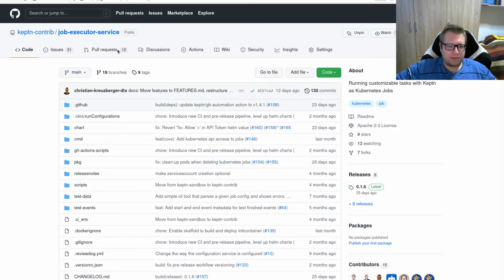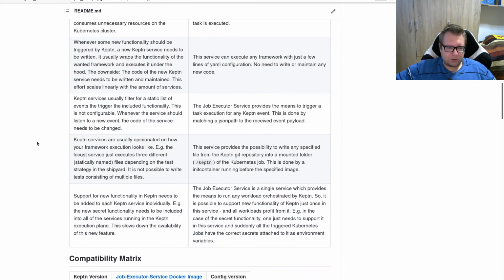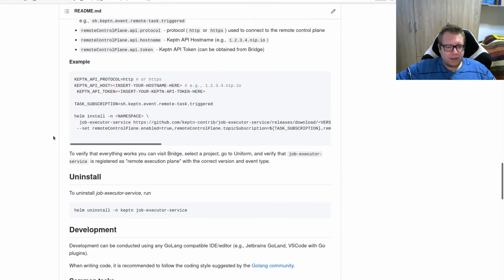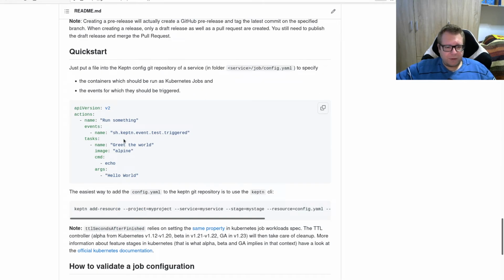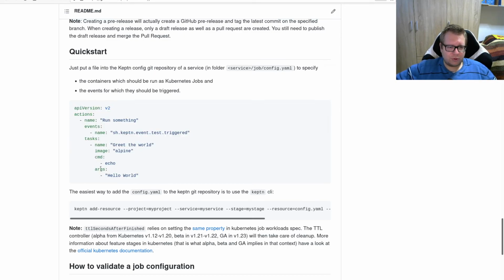But this is the job executor service, and job executor service allows you to just create customizable tasks with Keptn as Kubernetes jobs by specifying, let me see if there's a config file. There we go. By specifying an event that you want to listen at, and when this event is received, you want this job to run a Docker container, in this case Alpine, and in this container run a command, in this case echo hello world. However, this is a topic for another video, so stay tuned, subscribe to the channel. I will create a video about job executor soon.